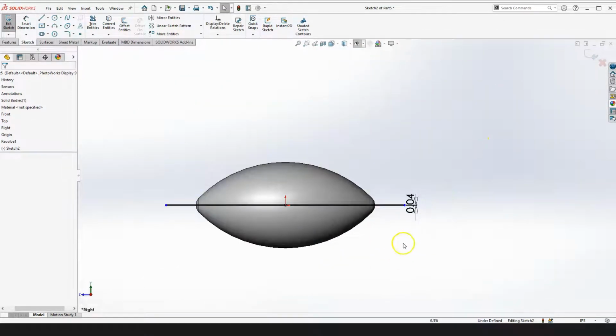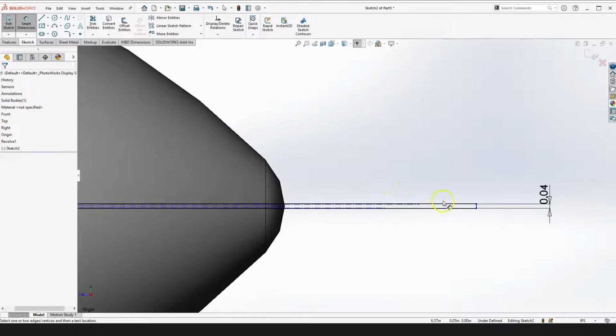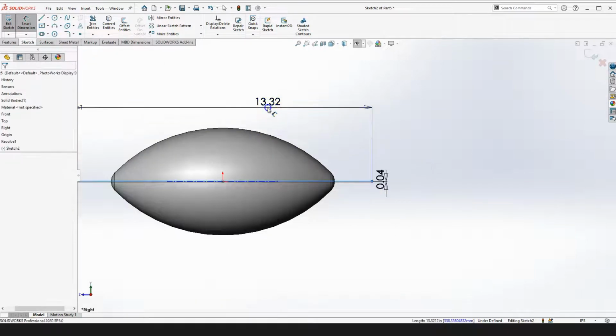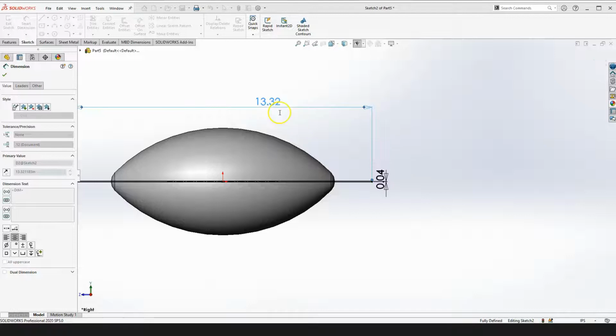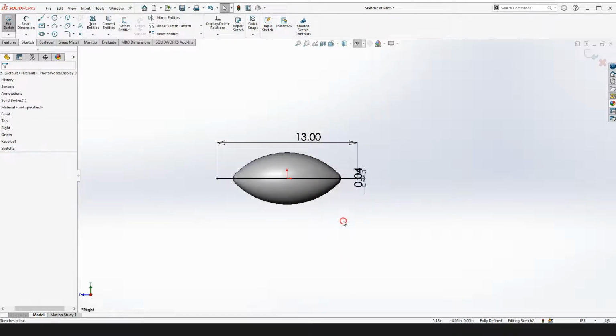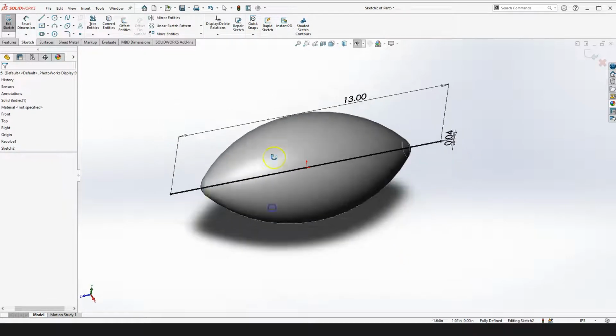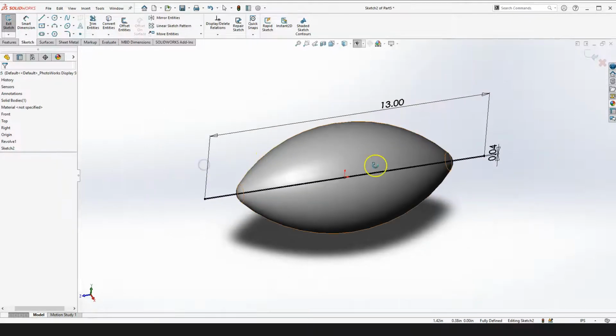I'm not really worried about the outside dimension, but if you want to define it, just click on the outside arc and give it a nice dimension, also like 13 inches. What I will do next is use a split feature with this sketch, and I'll show you what it's going to look like.